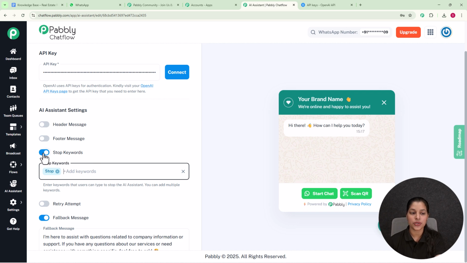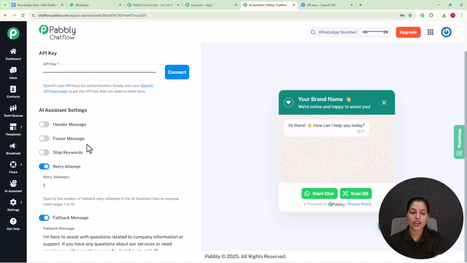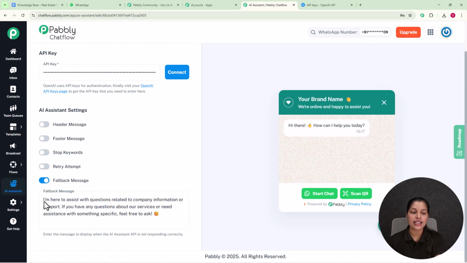So here I am going to just disable the stop keyword, and afterwards we are getting the option for retry attempt. So retry attempt is basically the number of fallback retry attempts if the AI assistant fails to respond, and the valid range of this retry attempt is from 1 to 10, so you can enter it. But here I am going to just disable it, and at last we are getting the option for fallback message.